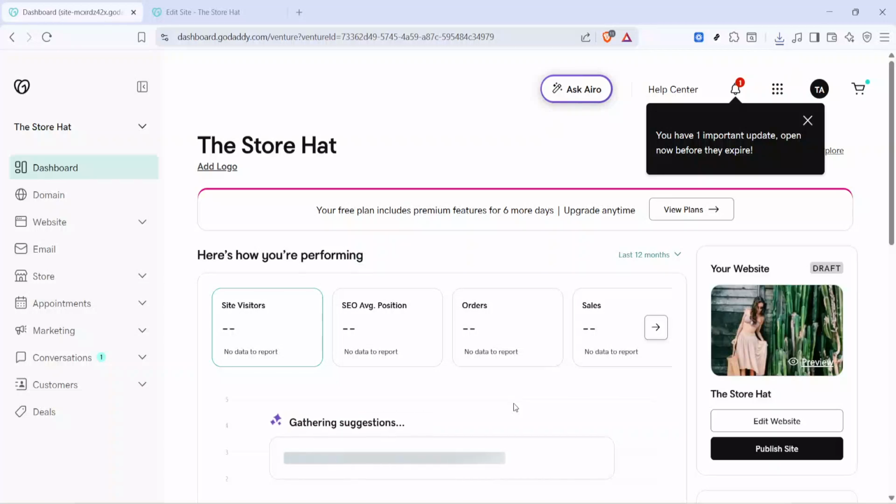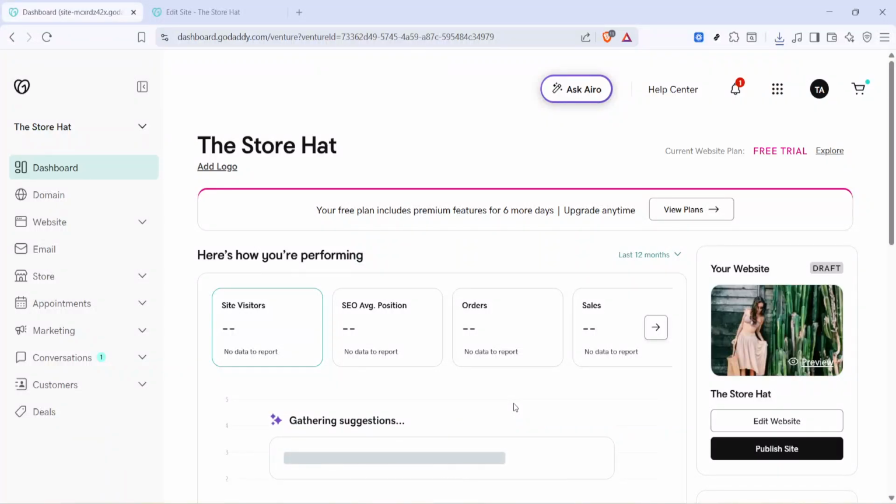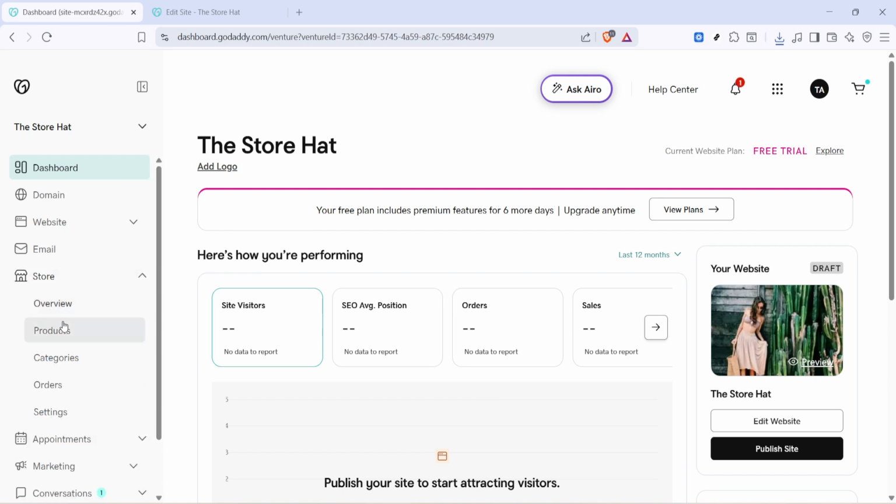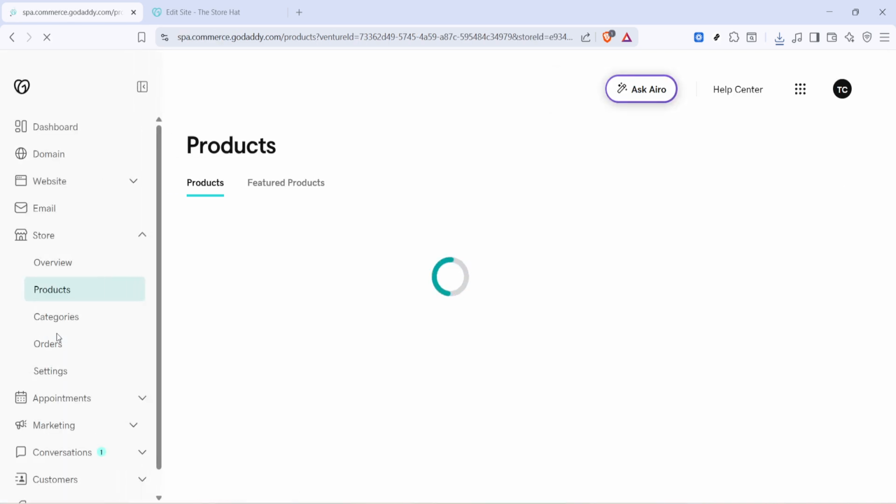In today's video, I'm going to teach you how to add a new product to a GoDaddy website store. We'll start right from your GoDaddy dashboard. Once you're in, head to the area where you manage your site and look for the store section. This is your central hub for everything related to your online shop, and it's where you'll set up new items for customers to browse and buy.